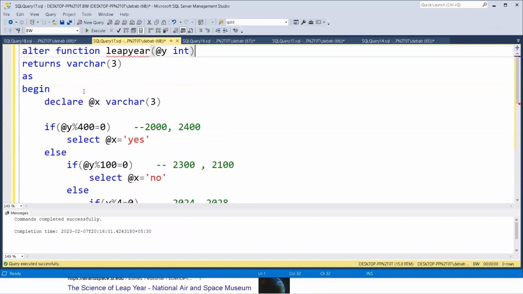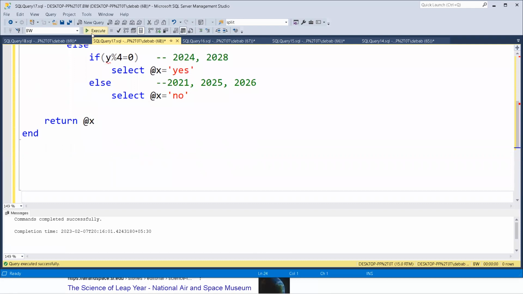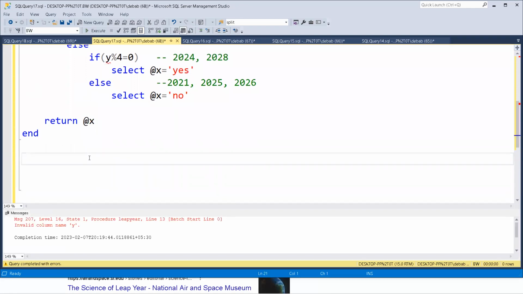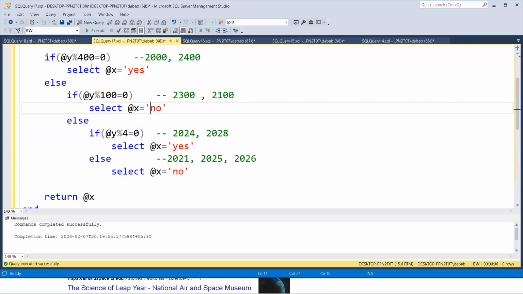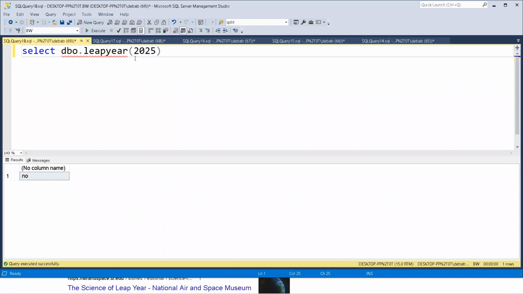So if I change the definition by altering the function, sorry, something I have written wrong. What have I written wrong? Okay, here I have written only y. So it will be @y. So if I execute, yeah, that's the logic. Now it is more powerful, more logical.